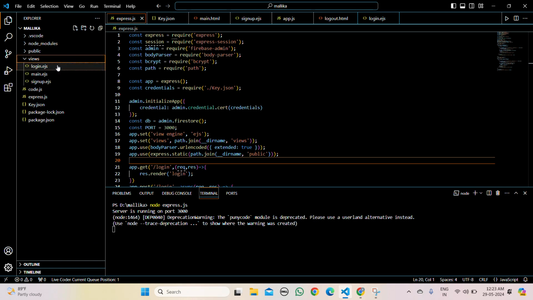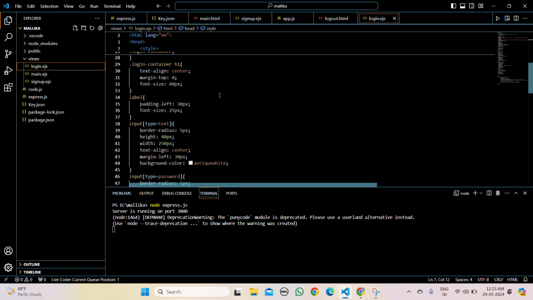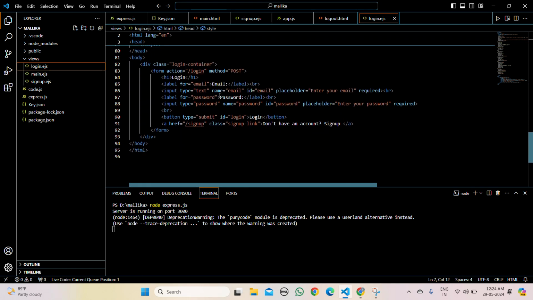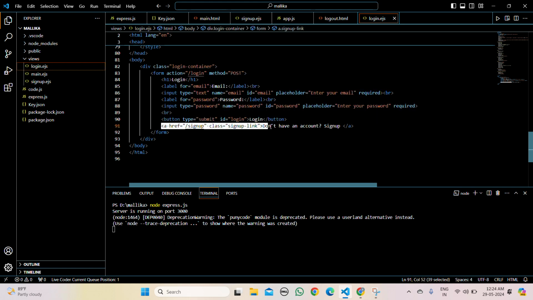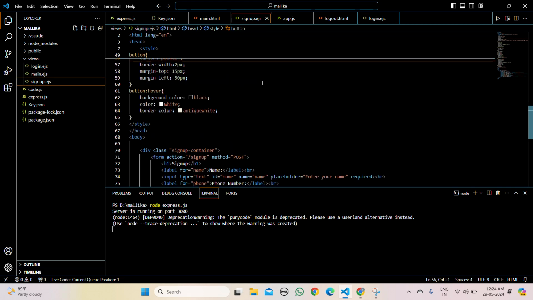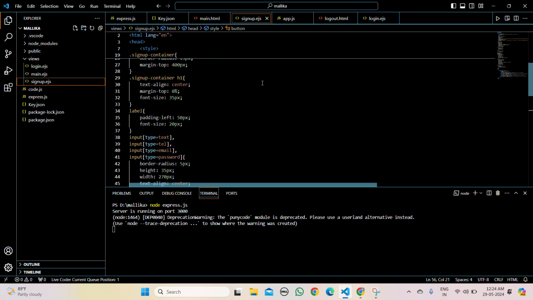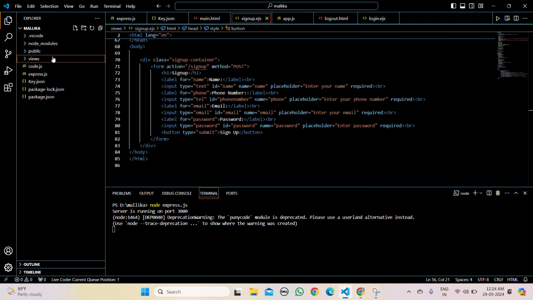And let me show you the login.ejs code. This is my login.ejs code, where you can see the login form. In this, if you do not have an account, you may go to the sign up page. This line says that if you don't have an account, then go to the sign up page. And let me show you the signup.ejs. And this is my signup.ejs code. When you have an existing account, it tells you to go to the login page. And this is how I created all these.